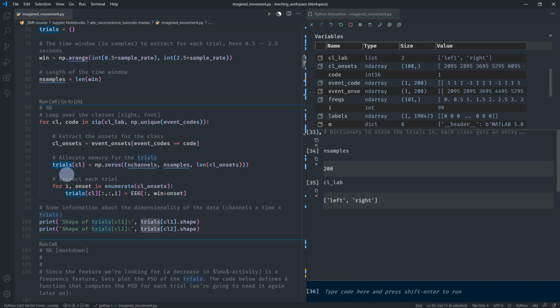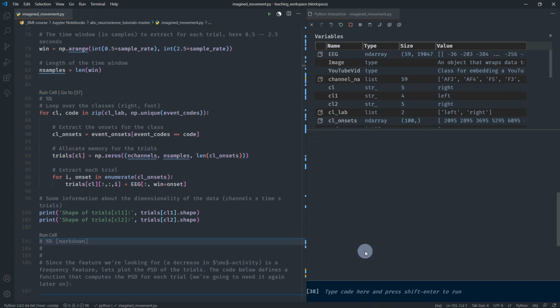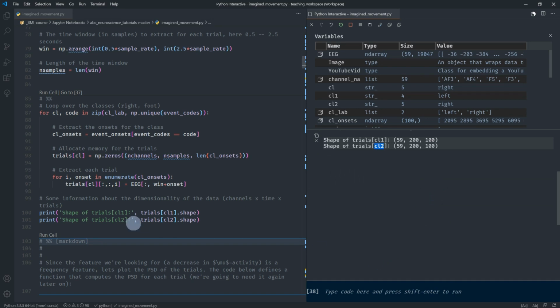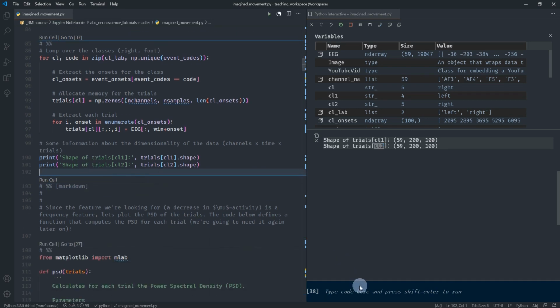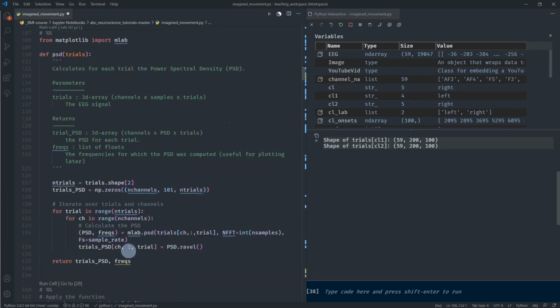Okay, we allocate first the memory for the trial in our dictionary and extract each trial from our EEG, right? So EEG, this is our EEG shape, continuous data set, 59 channels, this much, that many samples, time points. Okay, and then we will obtain the trials for two classes, left, right, okay, and then foot. But yeah, this one is right and left hand movement actually. So this is how we defined the segmented EEG.